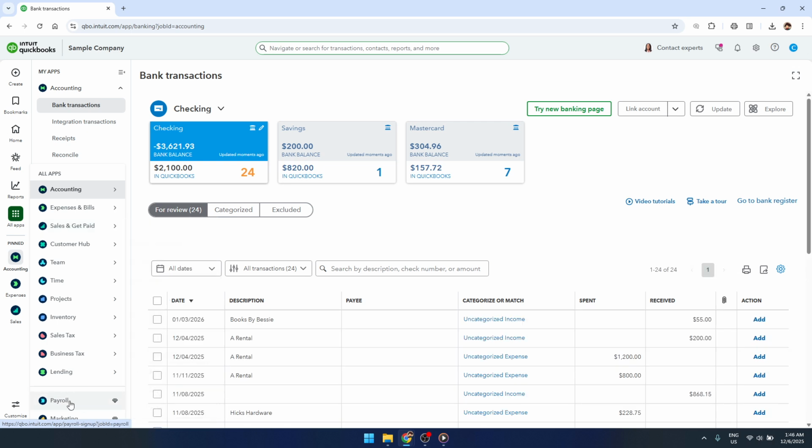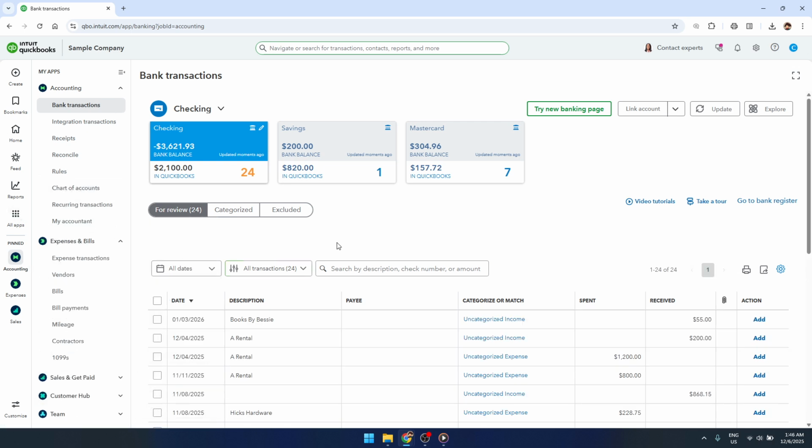Follow these steps at your own pace, and as you get comfortable, you'll find QuickBooks becoming a central hub for your business finances.